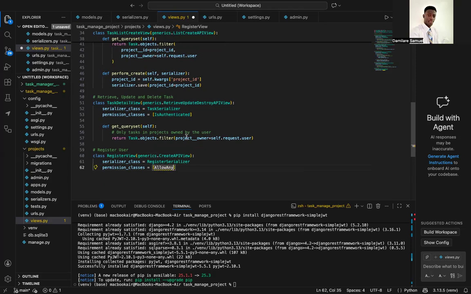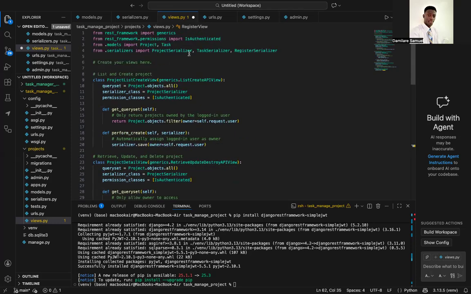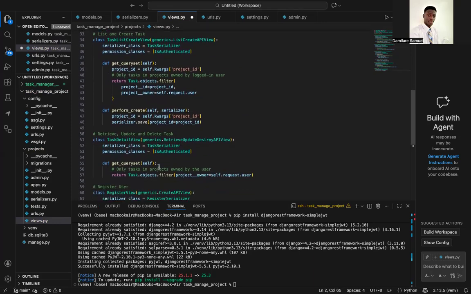Now, why is this allow any? This is because a user wants to register, wants to newly create himself or herself. So there's no need to do any authentication, because at this point in time, this endpoint is for registering, so allow any. So I would come here and import it in the permissions, allow any. That's from REST framework permissions. We have imported is authenticated, then allow any as well. So this should do it.